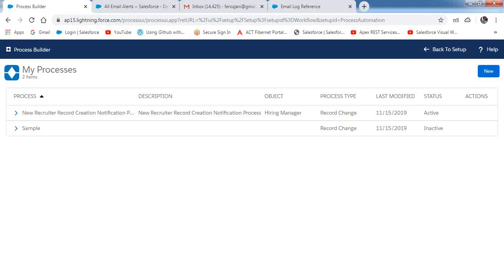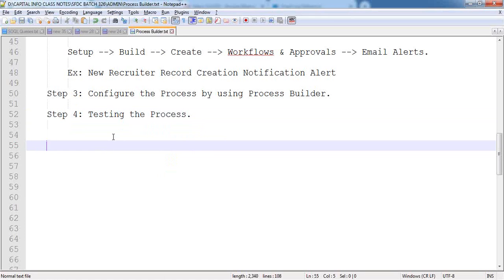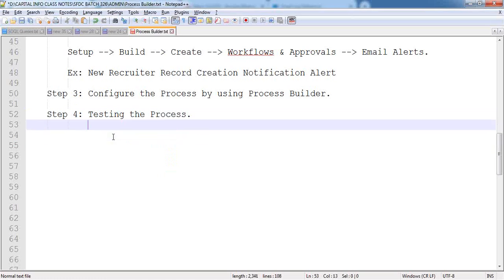Now, once the process is ready, what can we do? What is the next step? Testing the process. Okay. Testing the process. How can we test this process right now? What we can do is create an HR record inside your object. From there, it should automatically send that email notification by default.